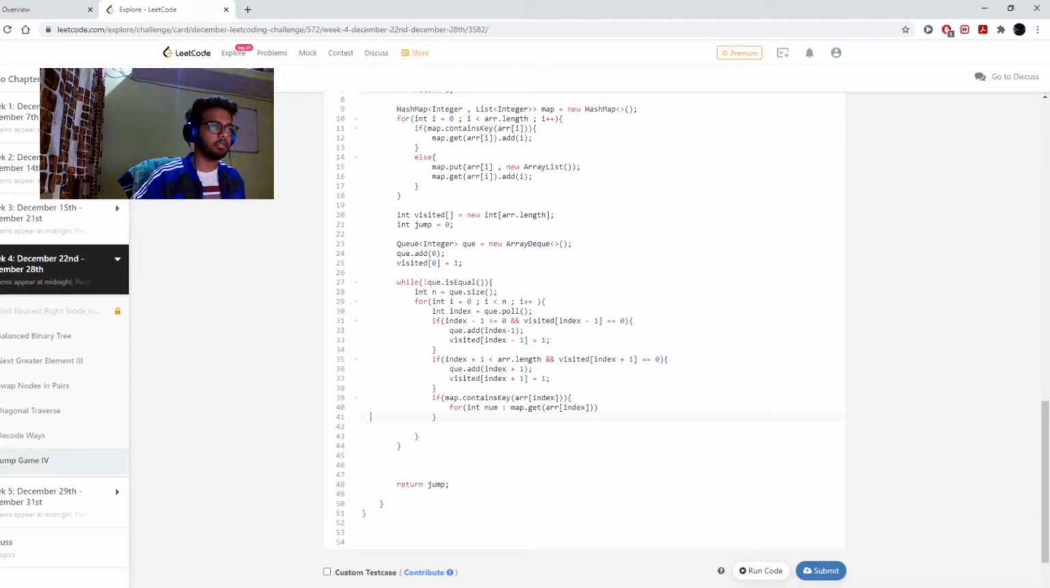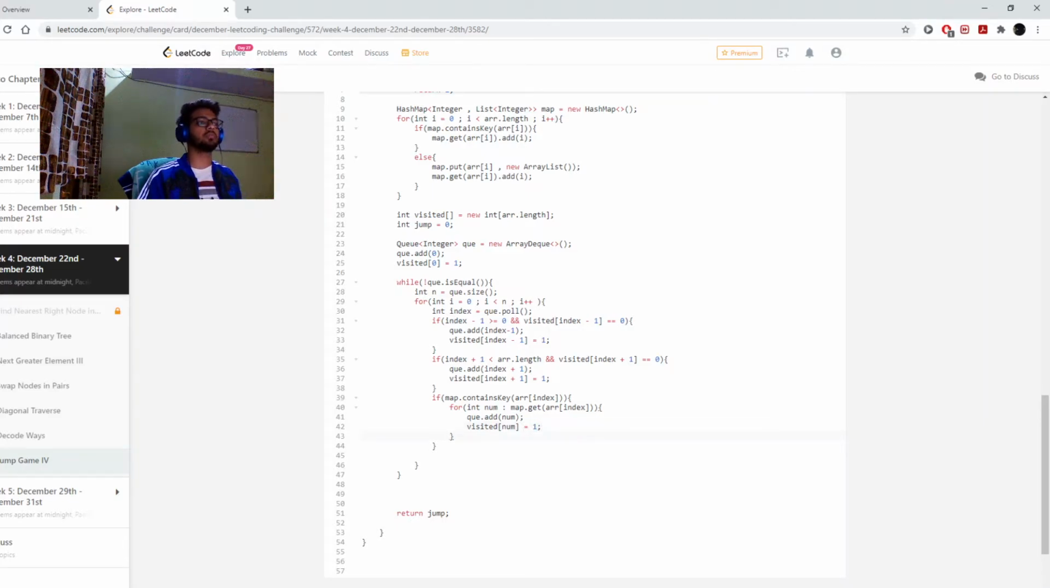It should be present here. And what I'll do next is check for all the elements and add them in the queue. So it would be queue dot add num. Then I'll quickly update my visited array to do all the things.